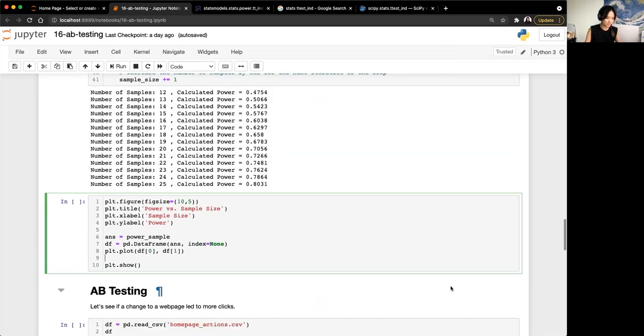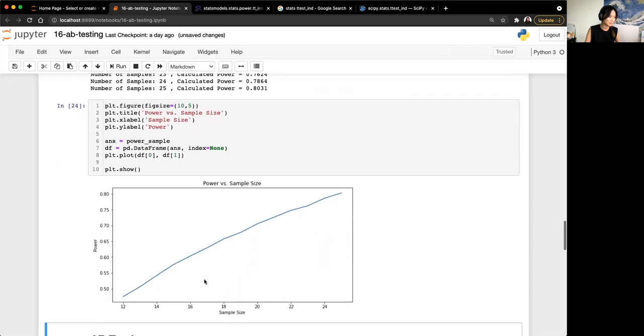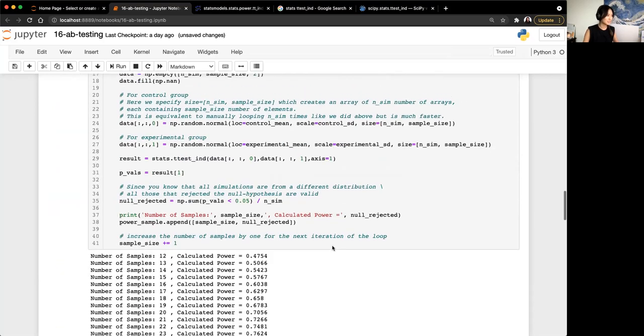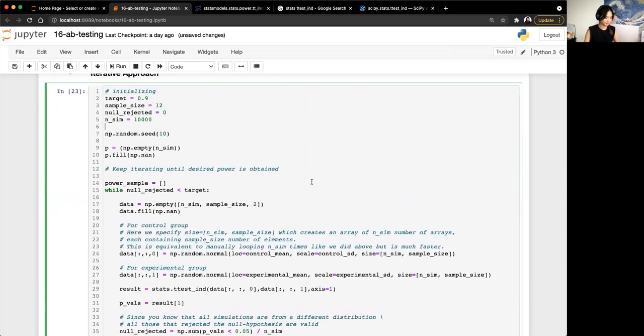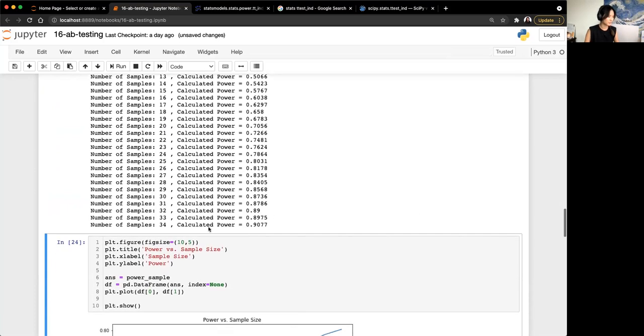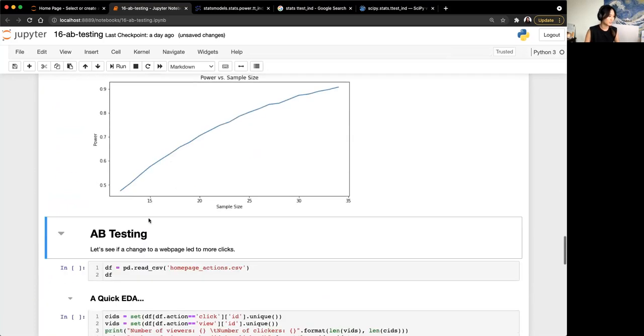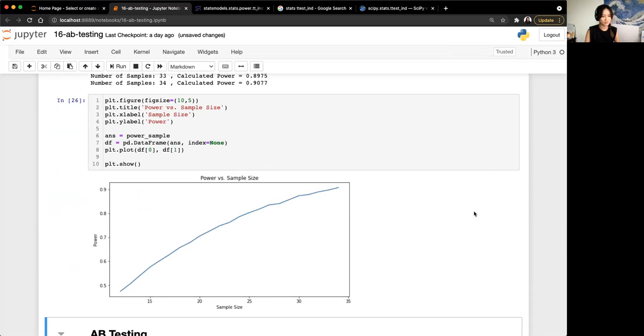Okay, and then if you just want to see graphically what that looks like, power is just going to increase with sample size. Let's say we set our target to be 0.9. This will keep going until 34. And you can see that, again, power just gets closer and closer to 1.